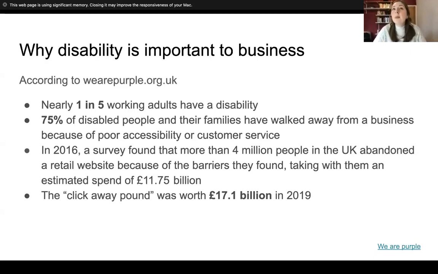The top ones being, I think, public transport, banking is very difficult for accessibility as well, and as I said before, retail. They did a survey in 2016 and 4 million people in the UK found barriers.